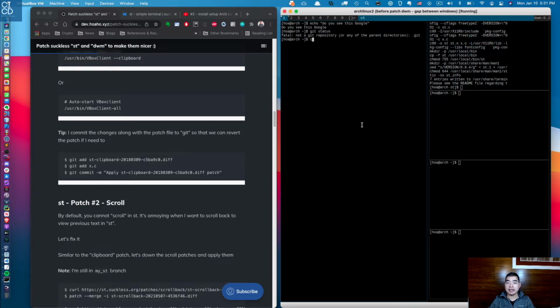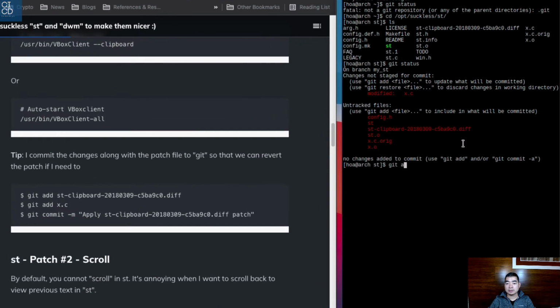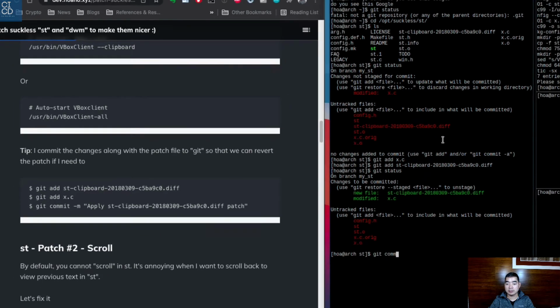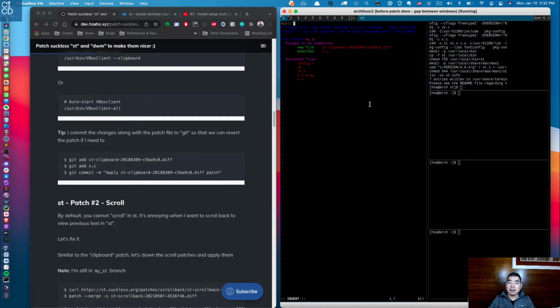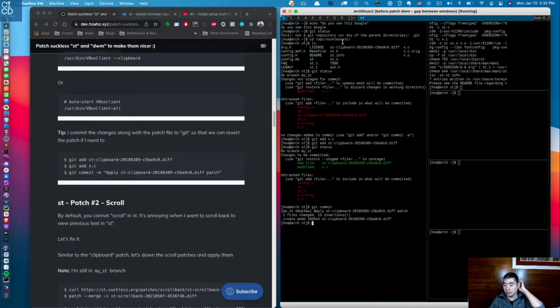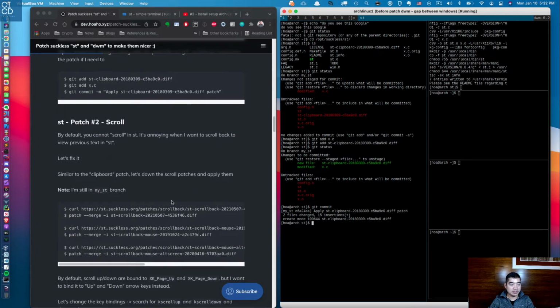Oh, I need to go to the st folder. So add the change and commit, apply. Okay. All right. Let's move on to the second patch.